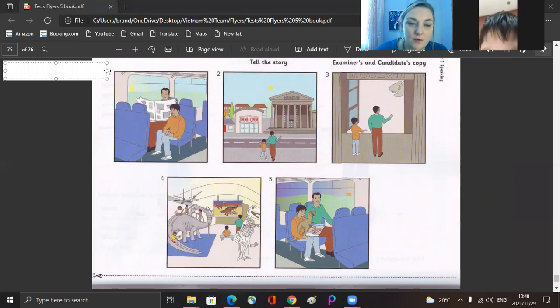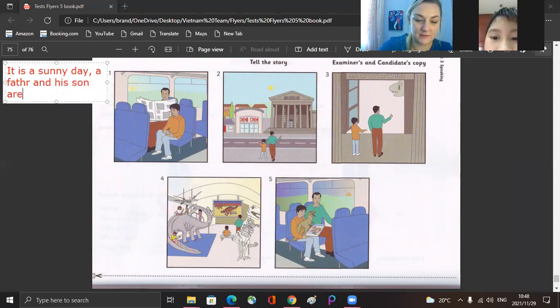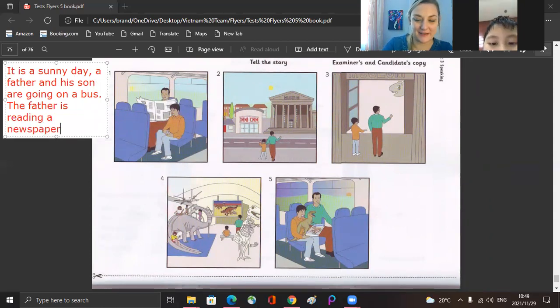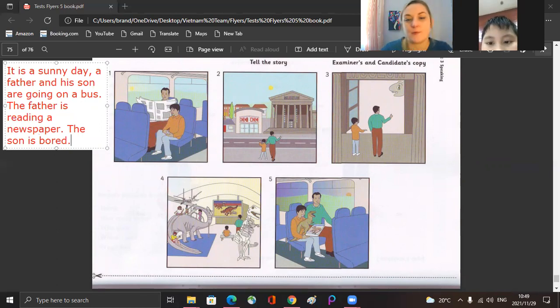Okay, what do you see in picture one? One day, it is a sunny day. Okay. The father and her son are going on the bus. Okay, a father and his son are going on a bus. The father is reading a newspaper. Very good. Okay, the son is bored. Bored, okay.